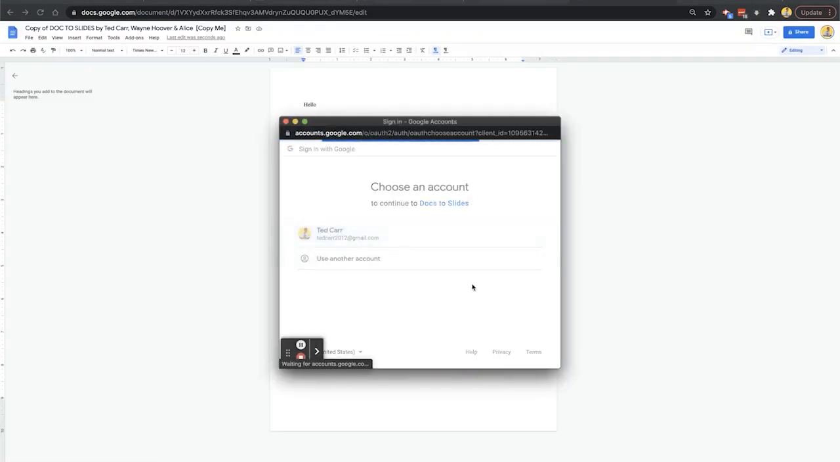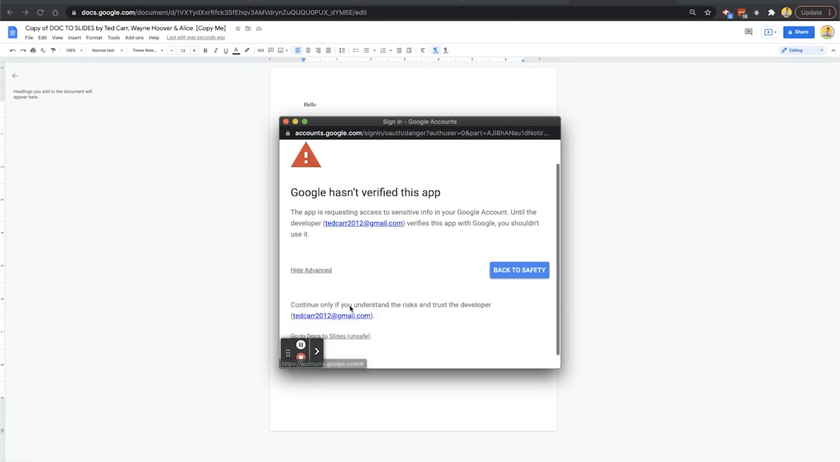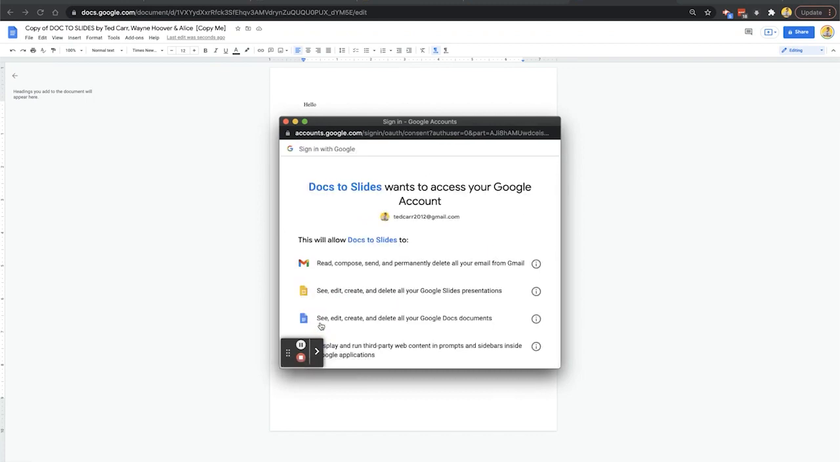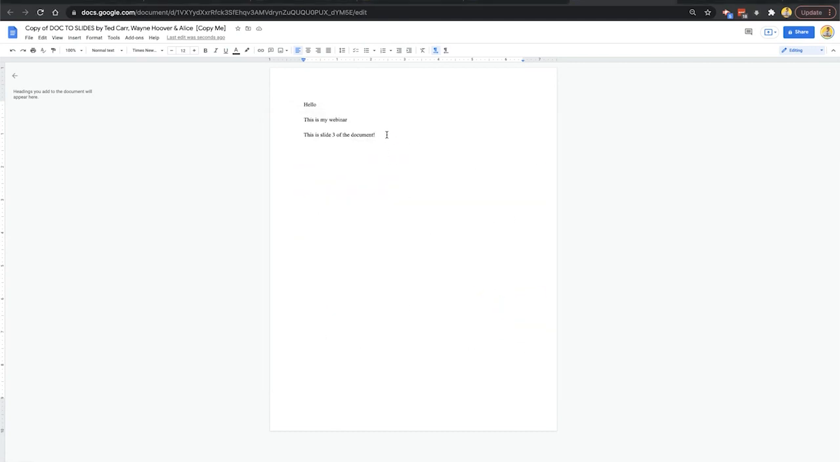put your email there. It says, oh, it's not safe. It's safe. Don't worry. Click Go here and then Allow. There we go. So that's it. And now you go Add-ons, Docs to Slides, Send to Slides.